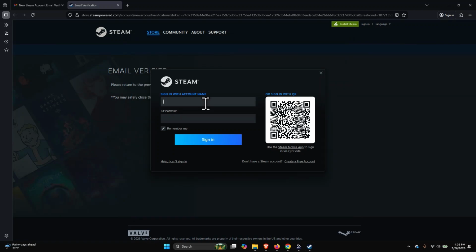So this will redirect you to the page you just saw. So you need to enter your account name that you've just created. Enter also the password that you've already created. And once you're done, click on Sign In.